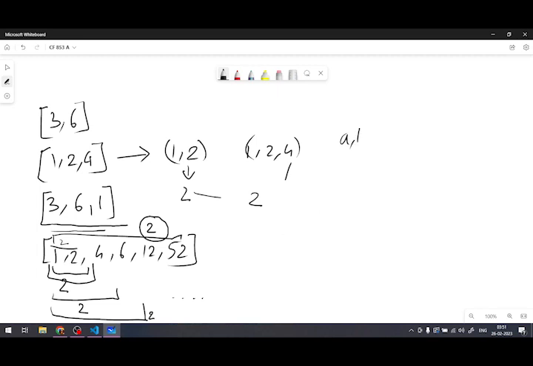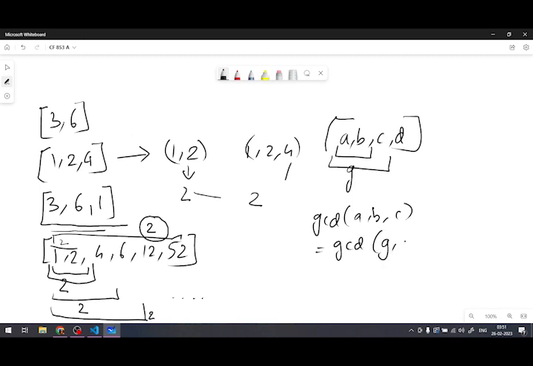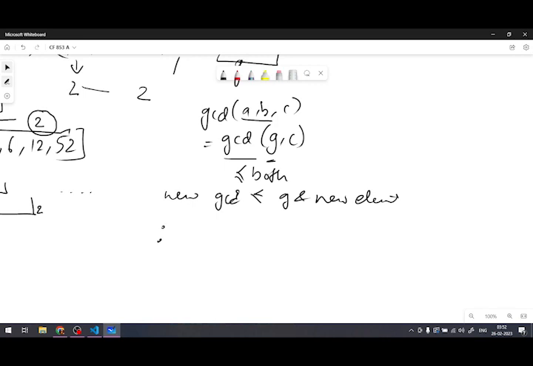For example, if there is an array A, B, C, D, whatever is the GCD of A and B, let us assume it to be G. When we try to take the GCD of elements A, B, C, it is nothing but GCD of G, C, because the GCD of A, B is already calculated, which is G, and we just have to find the GCD of G, C. Now we know the property that a GCD of any two elements is always less than or equal to both elements. So the new GCD is less than or equal to G and the new element. Therefore the new GCD is always less than or equal to this G, basically the old GCD.